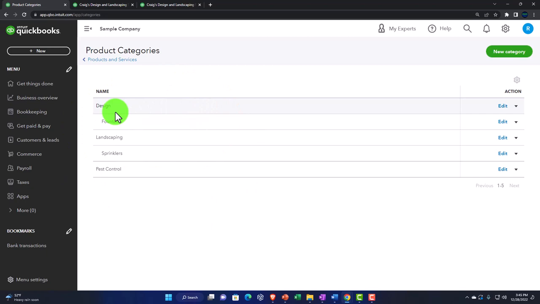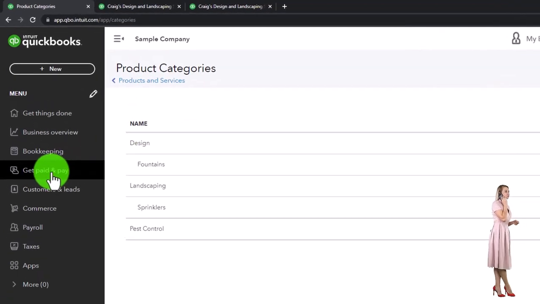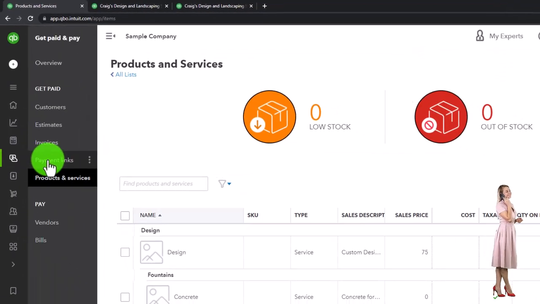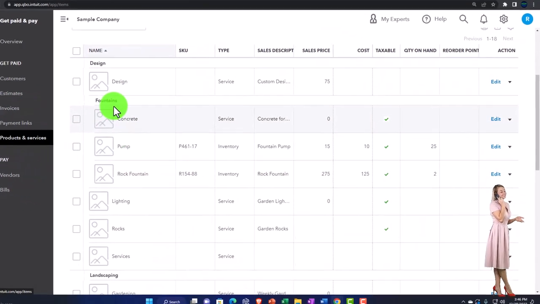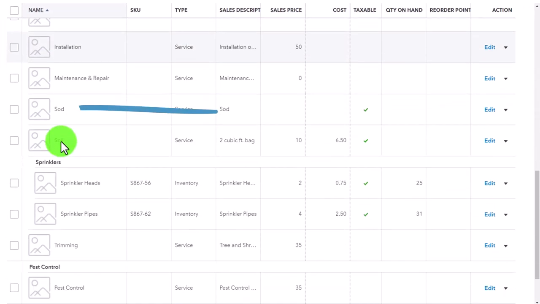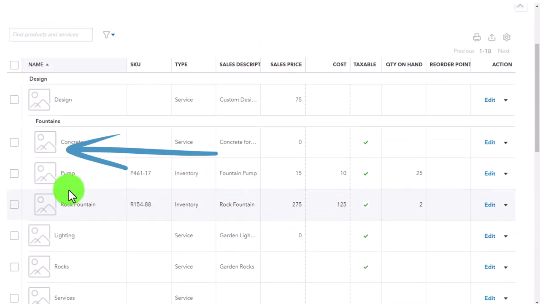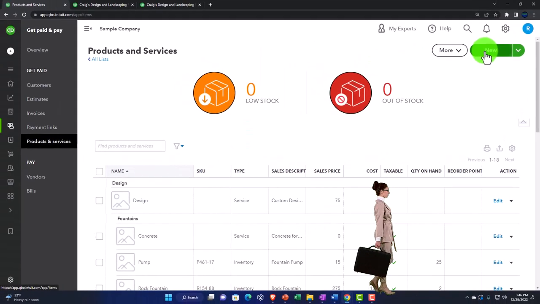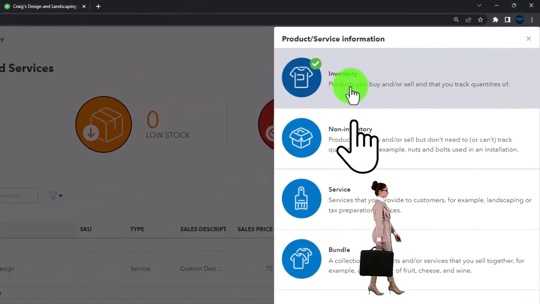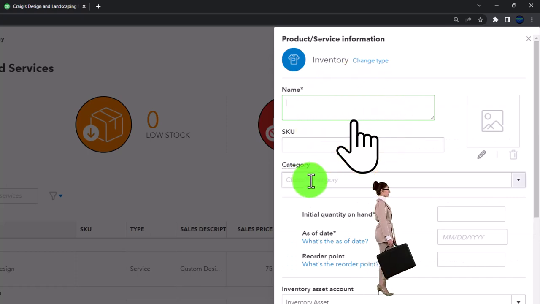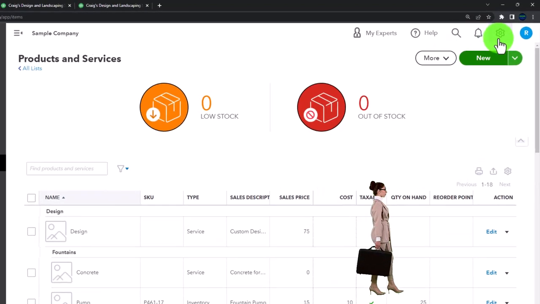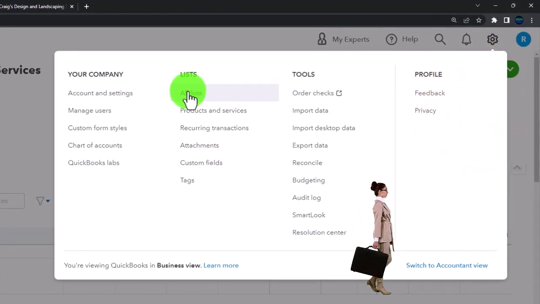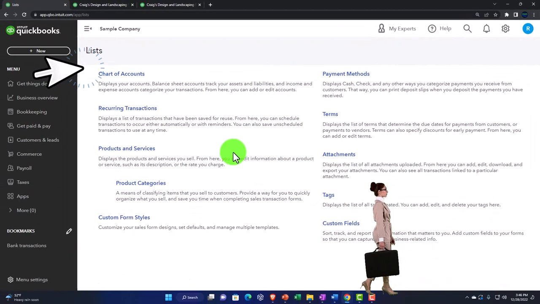You can also see that if I go in, I'm in the business view. If I get in the get paid and pay area, product and services, then you can see the sorting here in the different groups, landscaping, sprinklers, and you could set up the groups as you enter a new item. If I was to enter, say, an inventory item, these are the category groups that we're talking about. Okay, so I'm going to close that out and let's go back into the cog and the lists again. So let's just take a look at all lists. Then we've got the custom form.